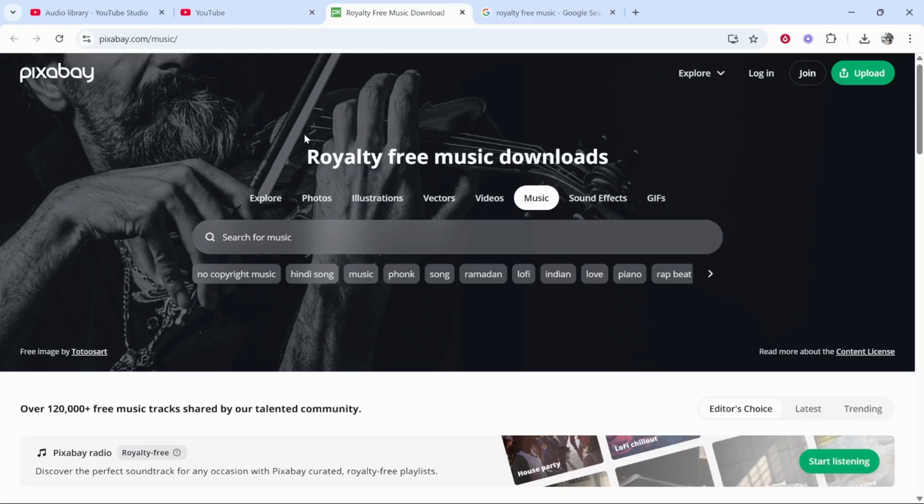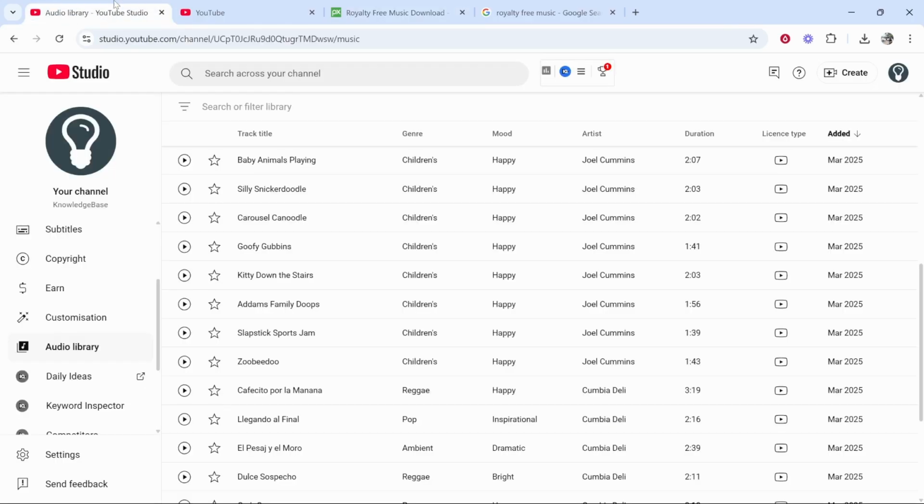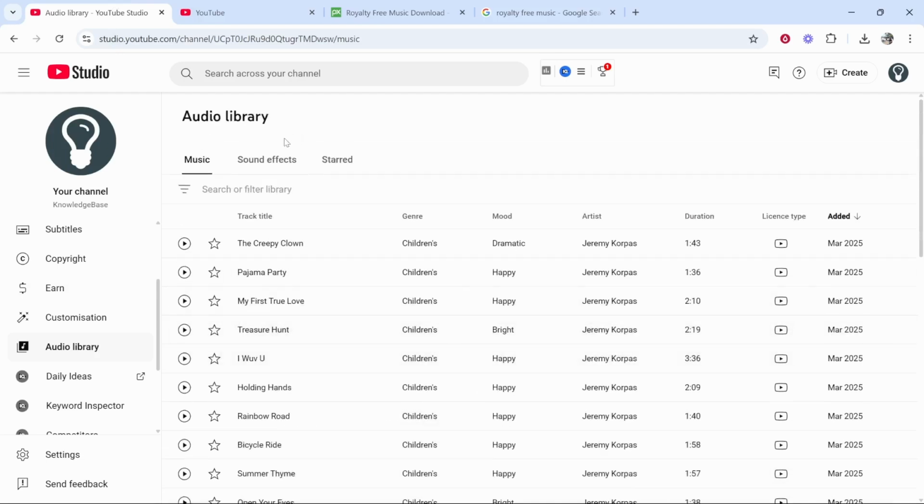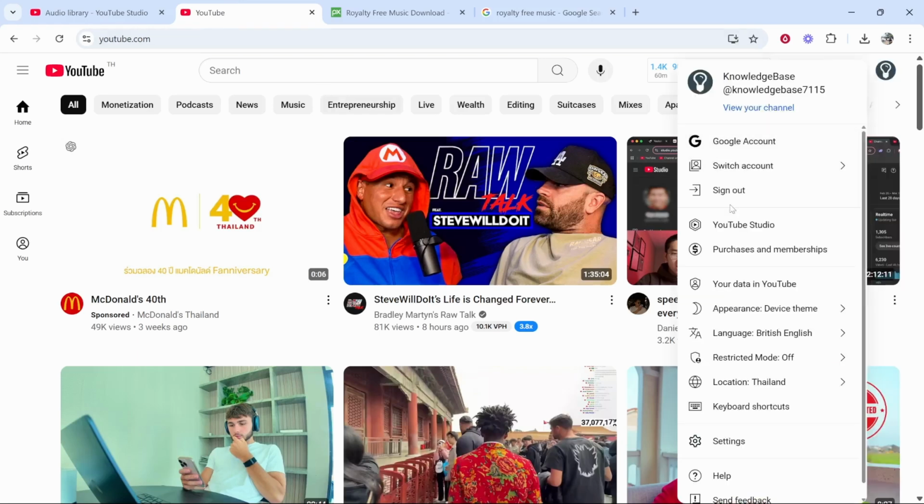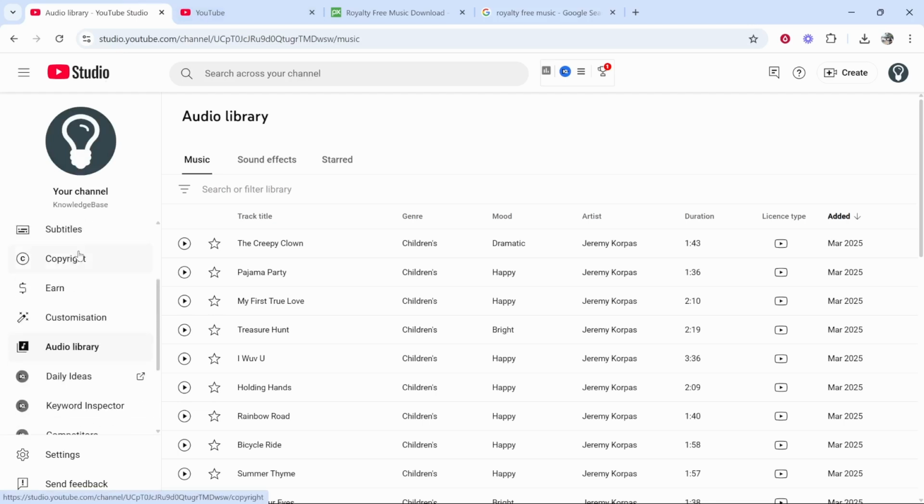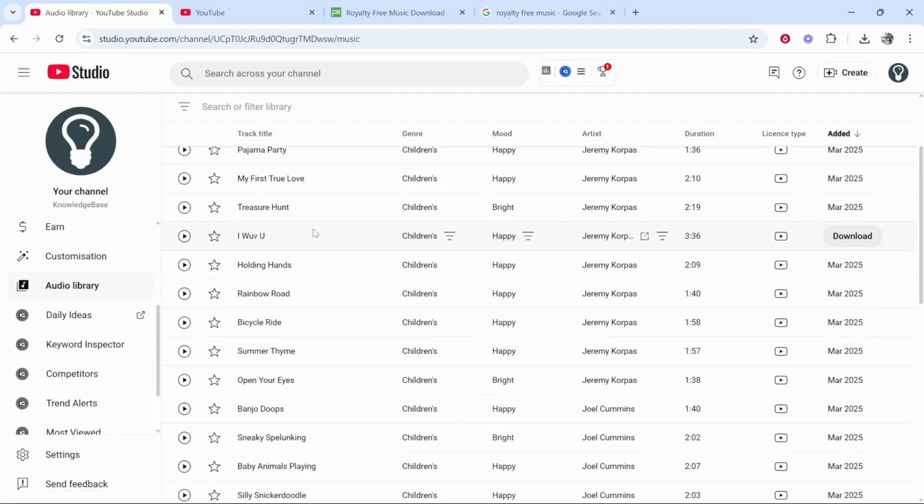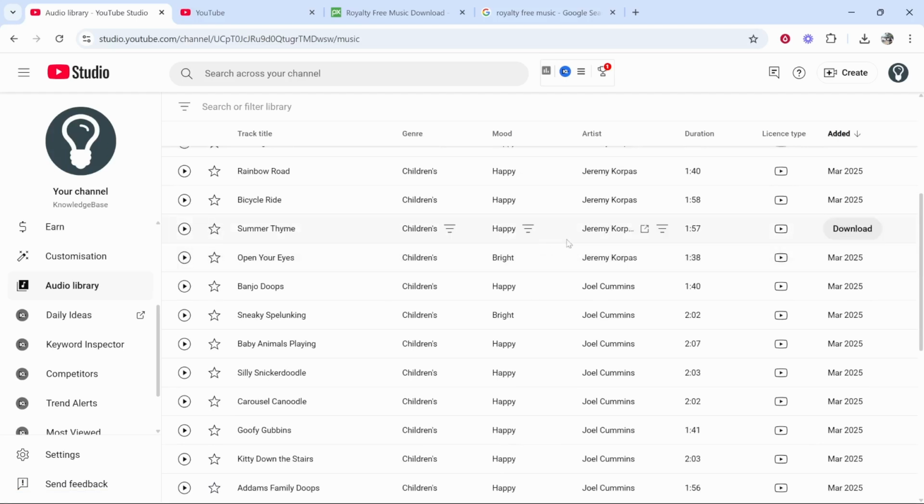Now there are many different ways that you can source music online. If you're creating a video for YouTube, you can source it straight from YouTube themselves by going to the YouTube audio library. To do that, go to YouTube, go to your channel icon, go to YouTube Studio. Then once you're in Studio, scroll down on the left until you see Audio Library, and from here you might find some music that resonates with your video.